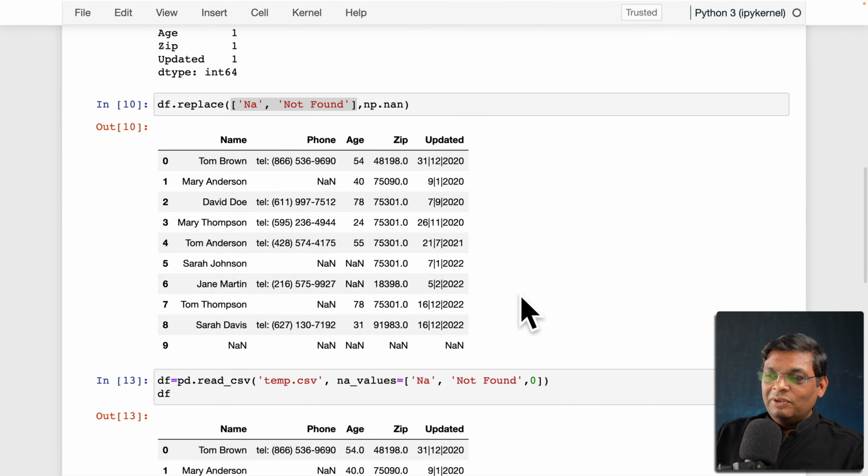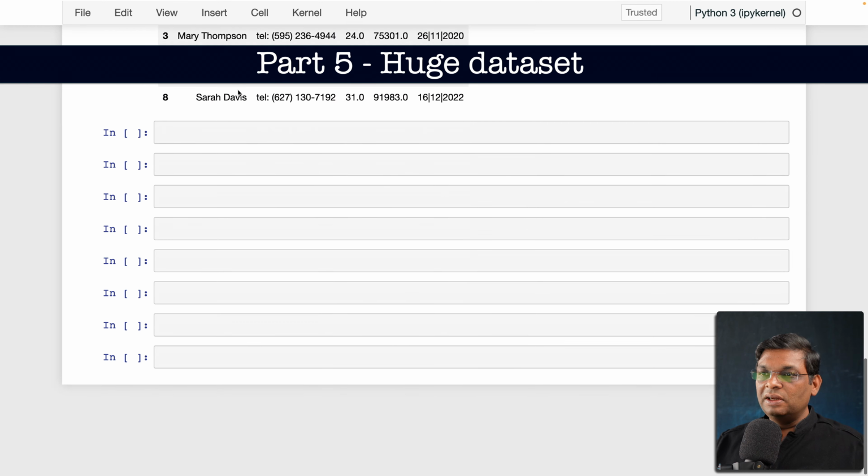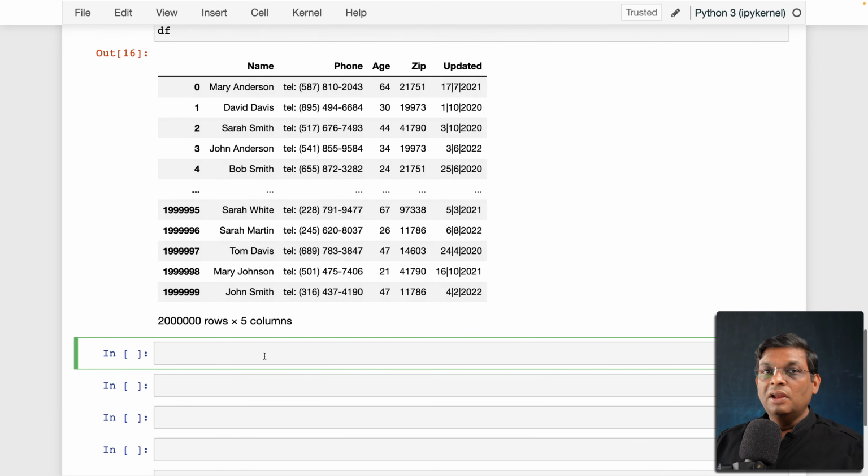Now the bigger question: in this data, we were just able to look at the data and see that this is none, this is none. But what if your data is huge, right? So let's open a huge file, and here you can see that there are 2 million rows. So how do we identify all the invalid values for phone number, for example? Now here is the trick, which is the most important part of this video.